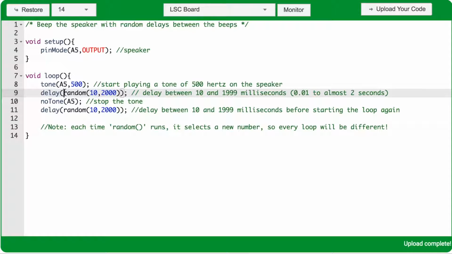So in this case, this delay could range from 10 to 1,999 milliseconds, or about 0.01 seconds to almost 2 seconds. The next line of code is a no tone function. The argument is A5, and that stops any tone from playing on the speaker.